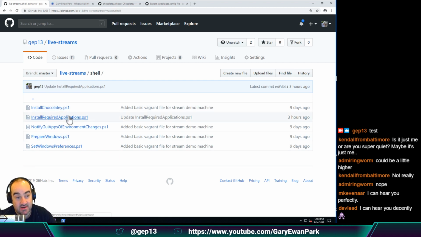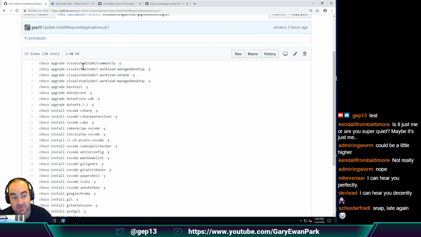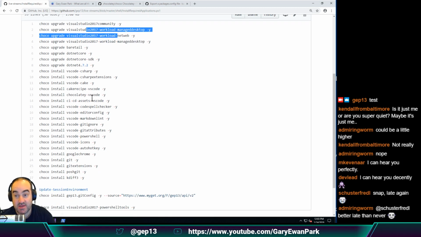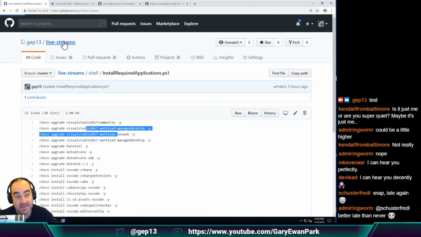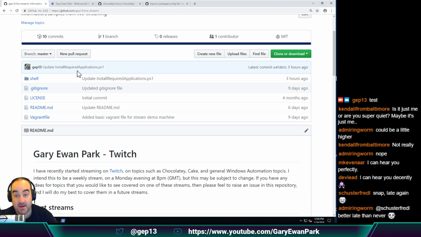So the main one of interest here is really what I'm installing. When I did a vagrant up on this machine, I installed Visual Studio and a couple of workloads. I've installed .NET Core, VS Code, and then some VS Code extensions. I've installed Git, PoshGit, KDiff, all of these things that I'm going to need in order to perform this stream. So if anybody wants to follow along, either just now or after the fact, there is a Vagrant file now in my live streams repository that will literally set it up as I've got it right now.